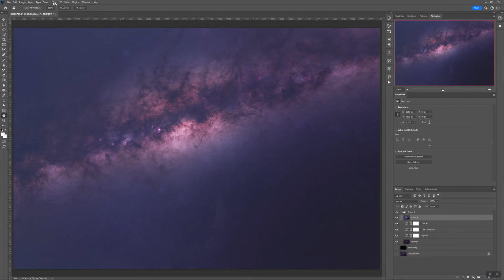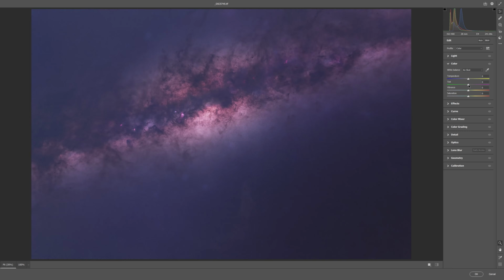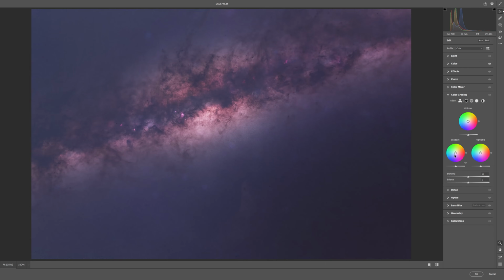Now we will do another adjustment here, which is filter, camera raw filter. I like this one because here you can do very subtle adjustments. I will increase this warm a little bit, make it a bit more. I reduce the purple patch a little bit more from this. Next part will be here, where I will just adjust the shadow so that the purple on the shadow is gone.